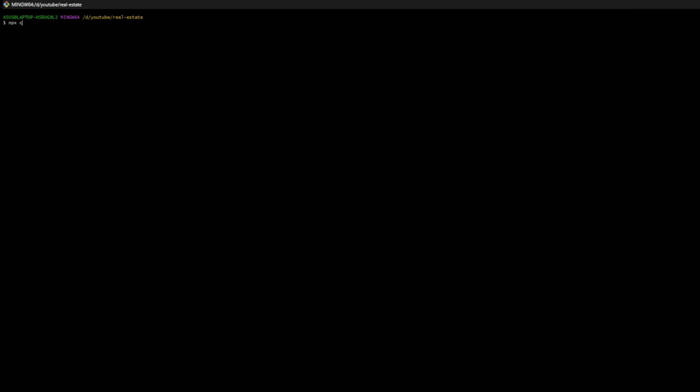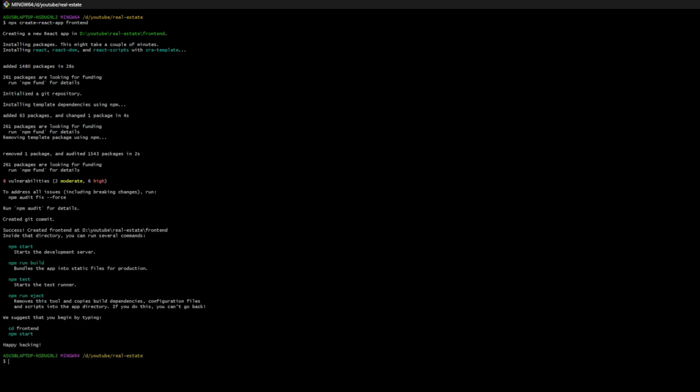So now let's create this beautiful UI. I have jumped into my terminal. As you can see, I am using Git Bash. You can use your own terminal as well. Here I am already in a real estate folder where I am running the command npx create-react-app to create a simple React app, and I am naming the folder frontend.